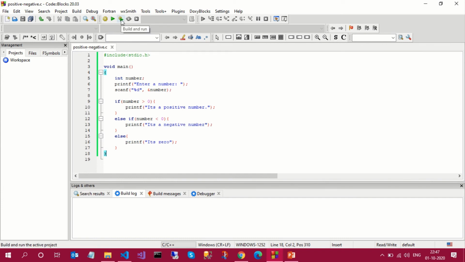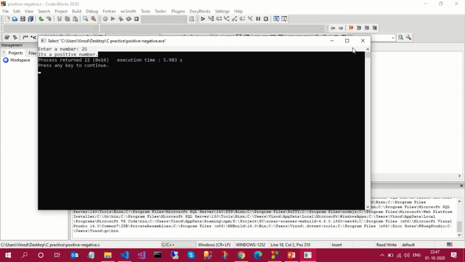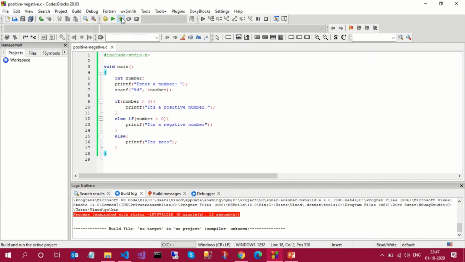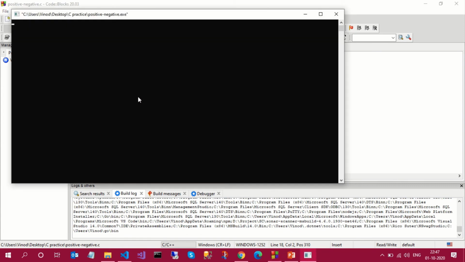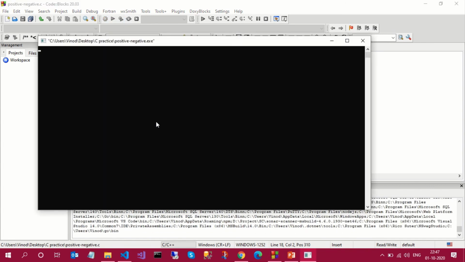Let's try to compile and run this program. I'll just click on build and run. It is asking me for a number. I'll just say 25. So it is saying that it's a positive number. I'll just close this and rerun it. I'll now provide a negative number, -100. So it is saying it's a negative number. And now the third condition was to check whether it's 0. So I just put the 0, and now what happens is it's 0.